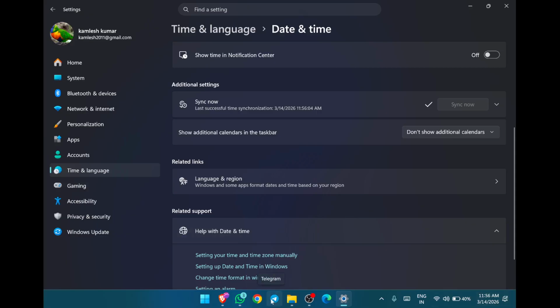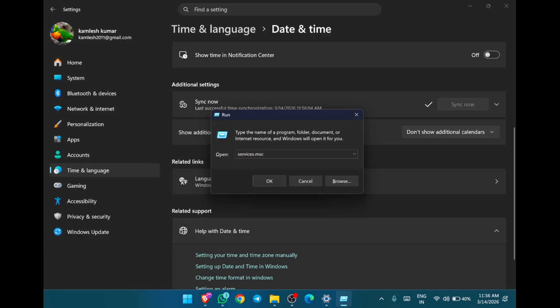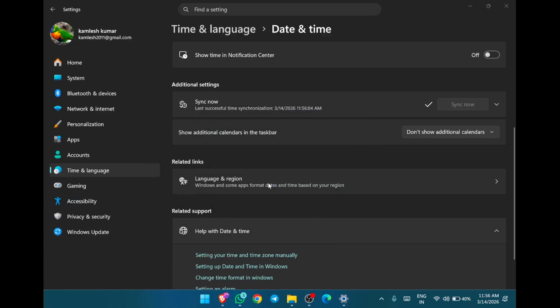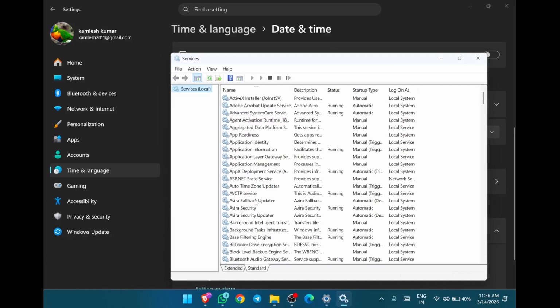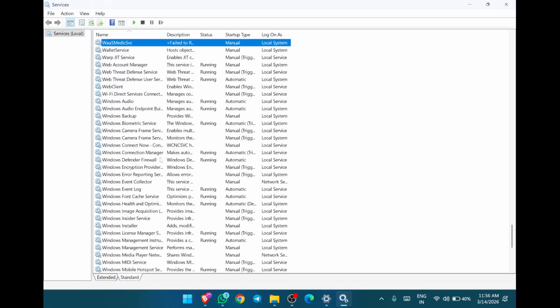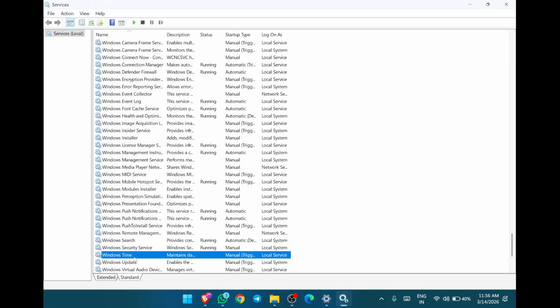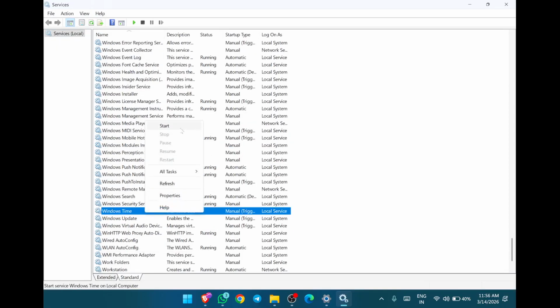restart your Windows time service. For that, press Windows plus R keys on the keyboard. After that, type here services.msc, then click on the OK button. Under Services panel, search for Windows time. Right click on it and here start it, or if you see an option to restart, then click on the restart.